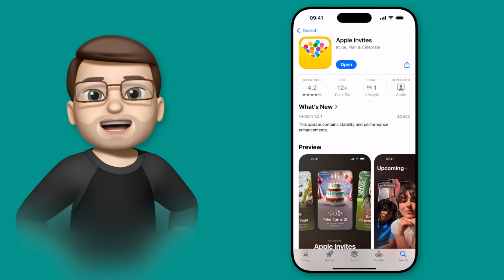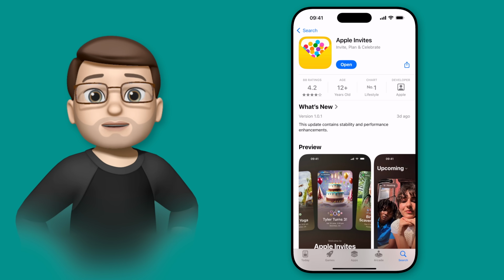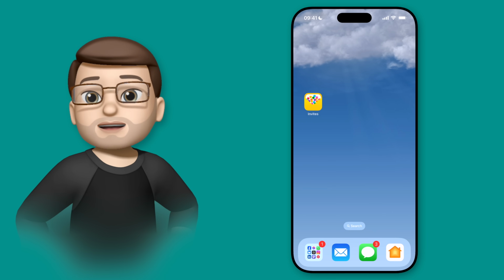If you don't already have the Apple Invites app, you're going to want to download that for free from the App Store. Now, whilst the app is free to use, creating invites does require an iCloud Plus subscription, so anyone who pays for extra iCloud storage, for example, could create invites. Everyone else can still view and RSVP to invites, they just can't create their own.